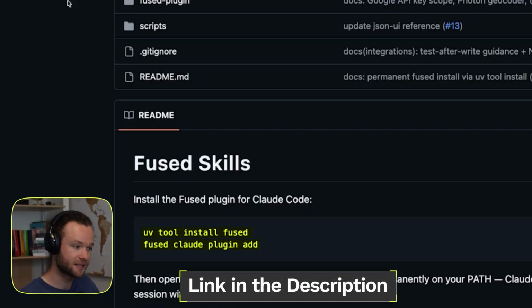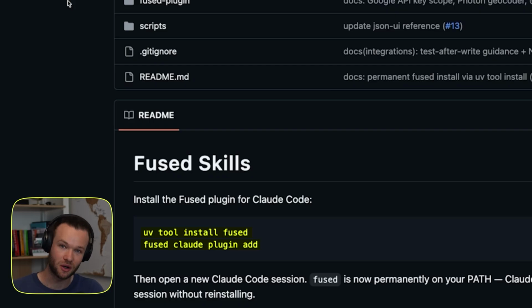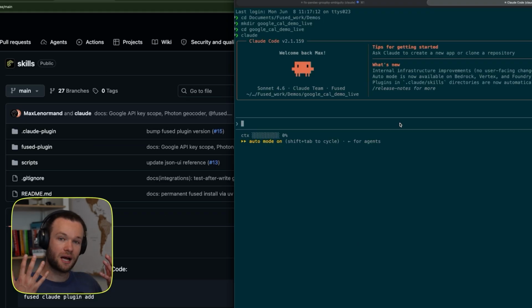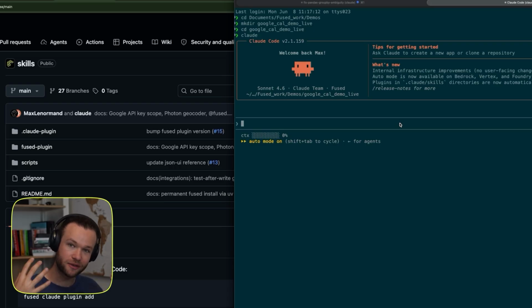You just take this, paste it into Claude Code and say, hey, install this package and install this skill. There's the Python package that it's going to install, and then there's the skill for how to write things in Fused. Now, I've already set Claude up so that it has the Fused skill, and locally I have the Fused library. I also have logged in. You need to do that before you can get started.